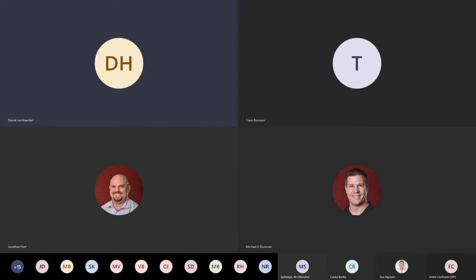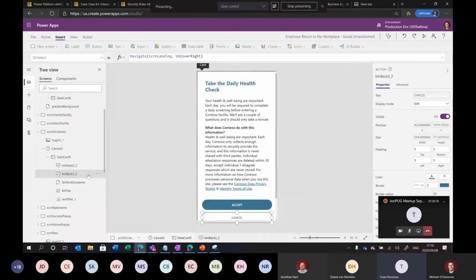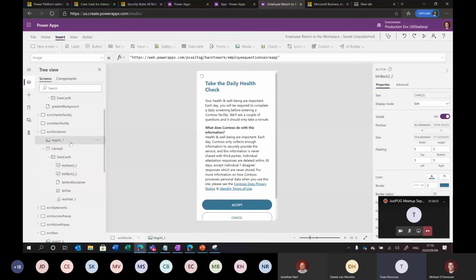Is there a specific example, Monet, or are you just talking in general? It's Tiania. So, for example, the screen that Michael was sharing there, I added a button like that cancel one, and it actually shouldn't have been inside the data card. It should have been on the screen level.